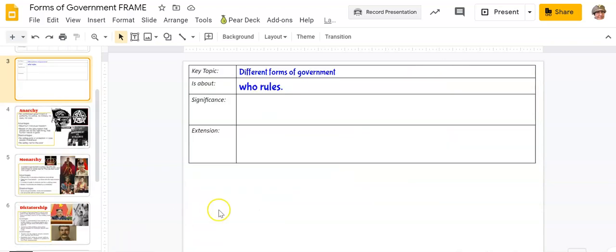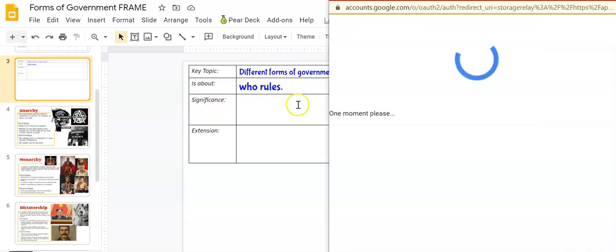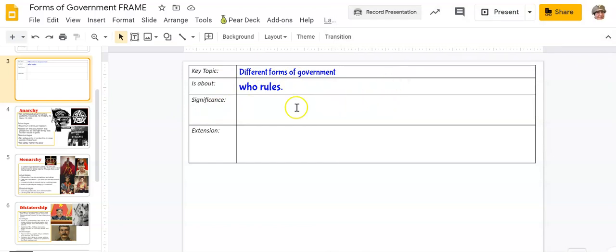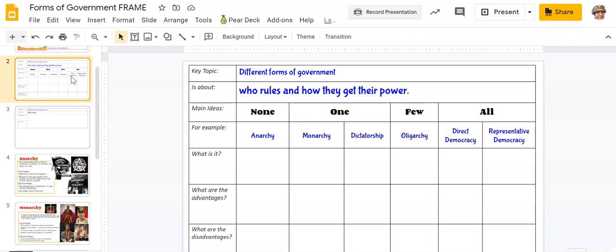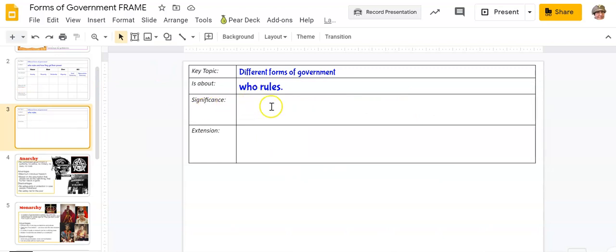So once they fill that in, then I went ahead and I put the key topic up here again and the is about statement. And I see that I have not written the complete one. But now we're going to do the significance together. So now that we know all this information about the different forms of government and how they get their power, this is where I'm going to ask them to start thinking about application to their lives right here, significance, what's important about this, why do we need to know it, and all of that good stuff. So that is my plan for this frame activity.